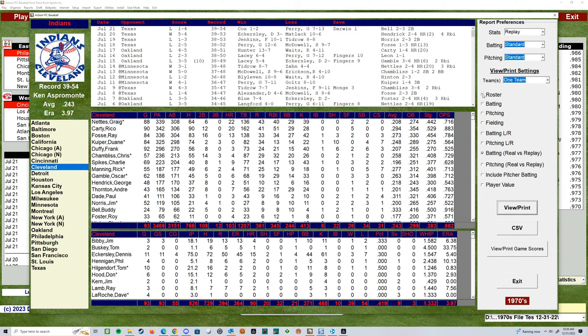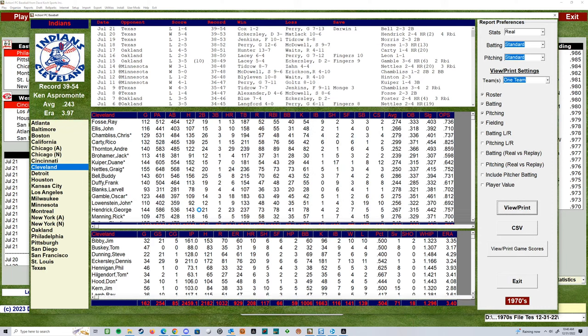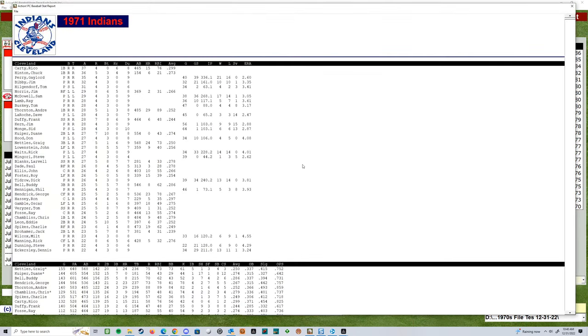But same thing. We could also do this. We could say, I want to take a look at this. Let's say you're getting ready to start a season. You want to look at your real stats. I want to look at my roster, batting, pitching, fielding, right? And here it is. So you'll notice I got my nice cool little headers up here.